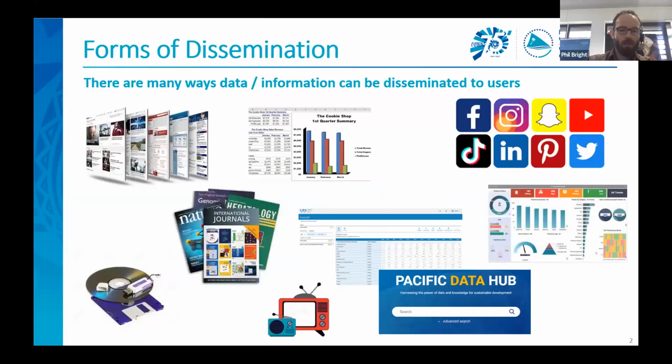There are many forms of dissemination, many different ways that data and information can be shared with users. Some of these methods are pretty much out of fashion these days, things like diskettes and CDs, which no one uses anymore. But nowadays, things like social media are becoming more and more popular, and a high proportion of the information that people are gathering is coming through social media on a daily basis.